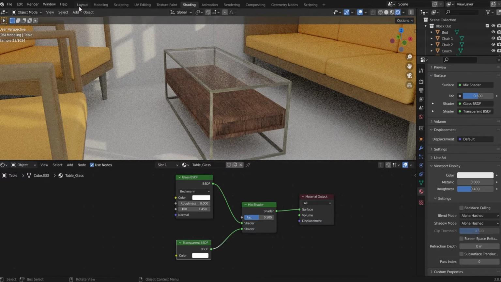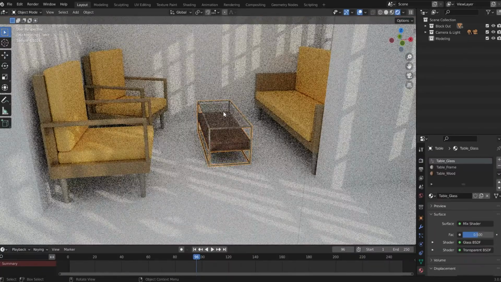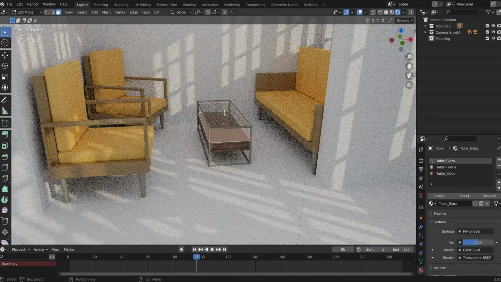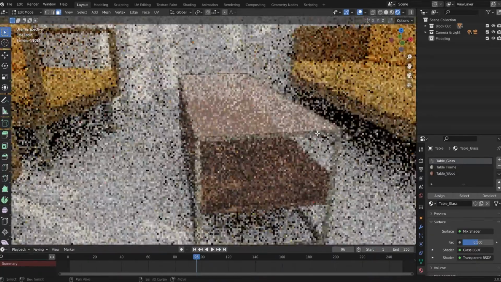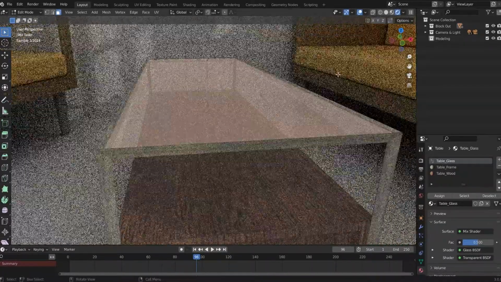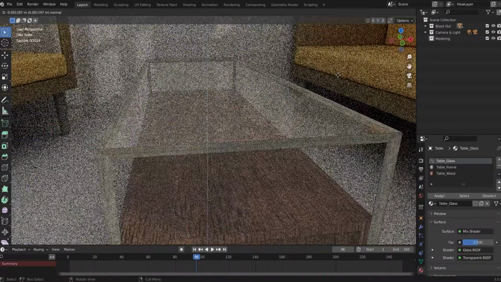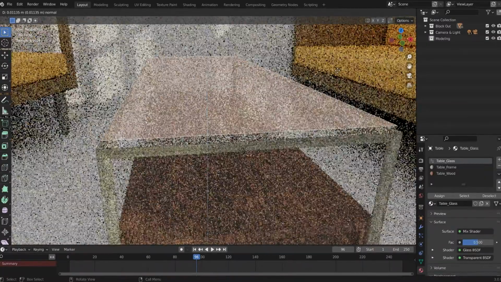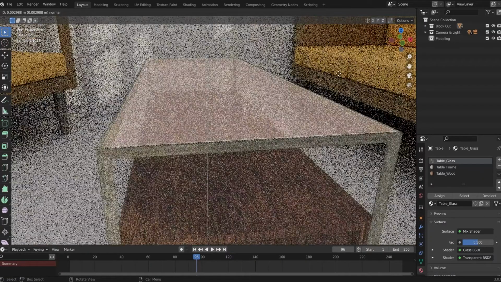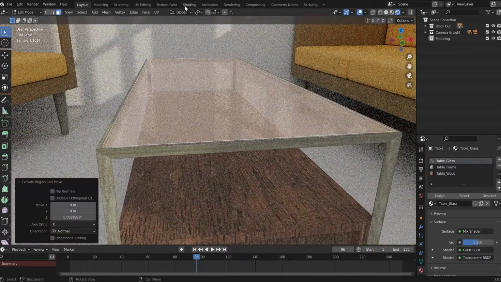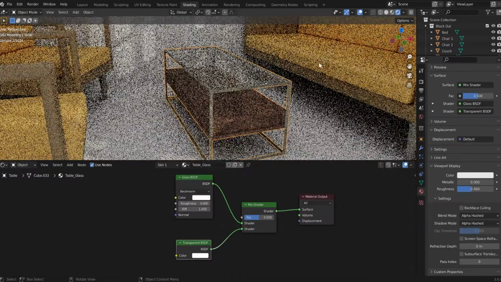First, I will go to layout mode. I will select the table and go into edit mode. And with the face select, I select the top face, and I will extrude this up to be a little more thick, because at the moment it's just a plane. So press E to extrude and move it up, but not too much. Not like this, this is too much. But something like this, this looks good. I like this. Okay, so back to shading and go out of edit mode.